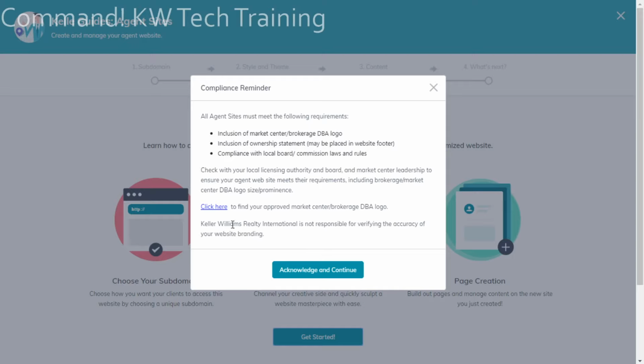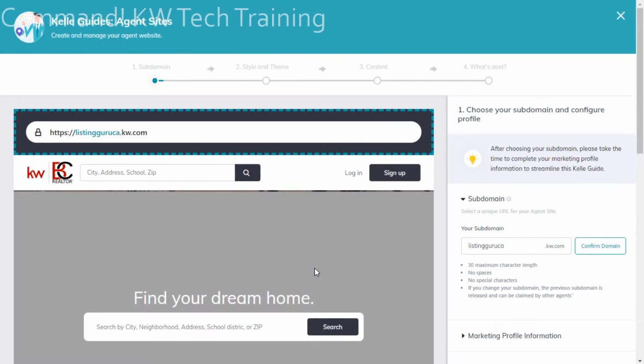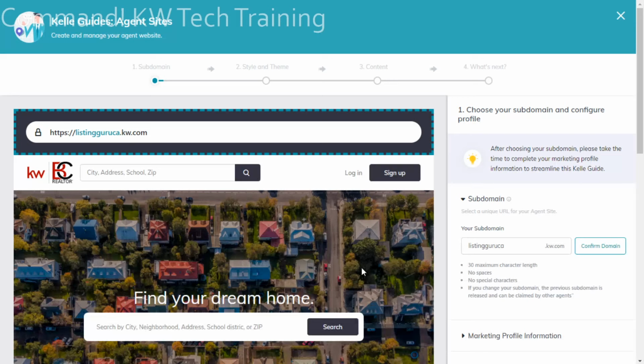So it says Keller Williams Realty is not responsible for verifying the accuracy of your website branding. So if you do it wrong, Keller Williams isn't responsible, but you are. The first thing you're going to get here is your subdomain. This is where you choose what people put in the address bar. All of my social media is Listing Guru CA. That's what I chose, so that's what I went with for my website so that it stays consistent with all of my social media branding.